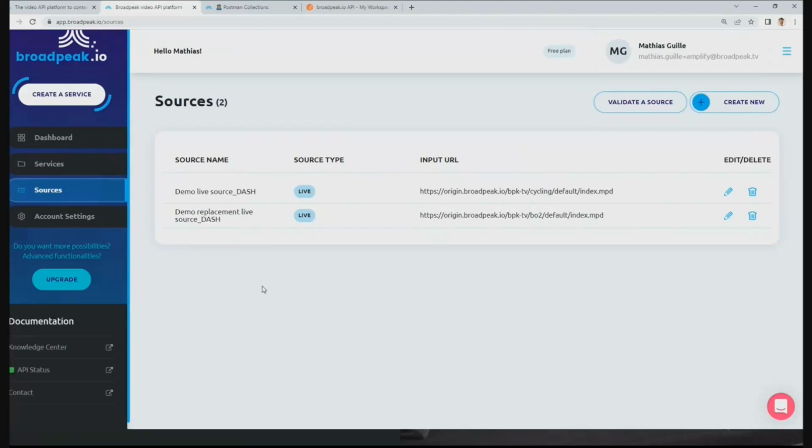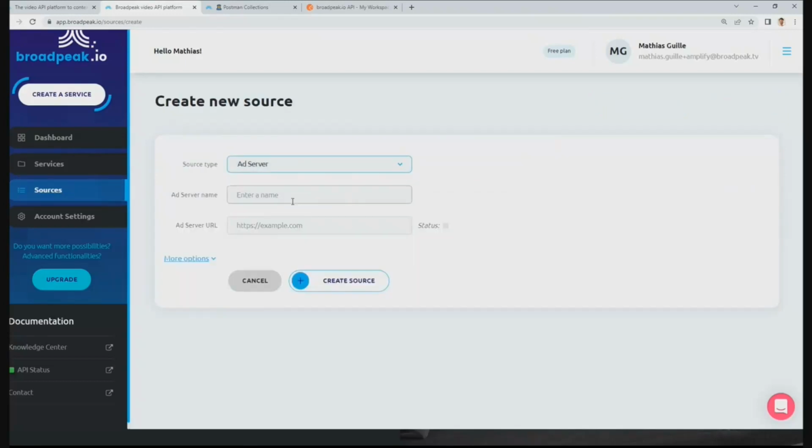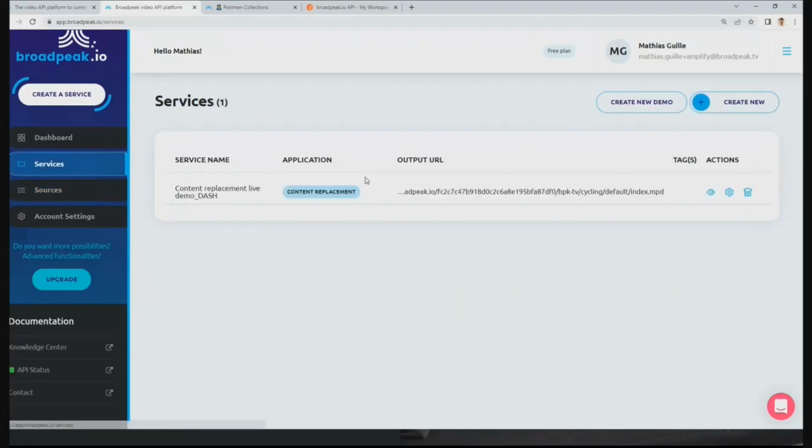You want to do ad insertion, right? So the way you do it is you go on sources and you create an ad server, because of course, when you create an ad service, you need to have an ad server to tell you what ad needs to be inserted in the feed. So I'm going to use an ad server right there. I'm creating it. And now I can create a service.